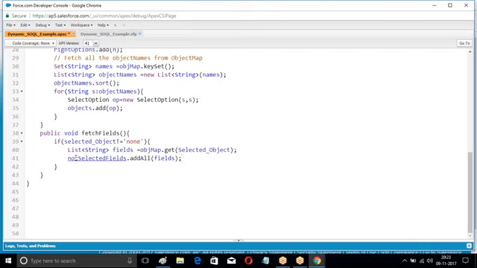Whenever you select the object, get the object, and based on the object, get the fields. What are the fields there? They will be displayed on the left hand side. Okay. Then we have an option, public void.